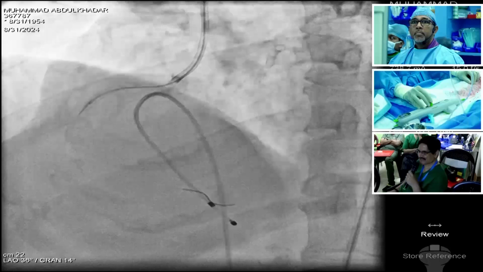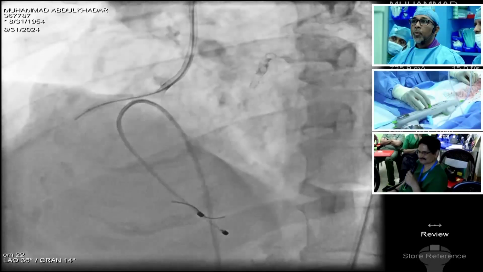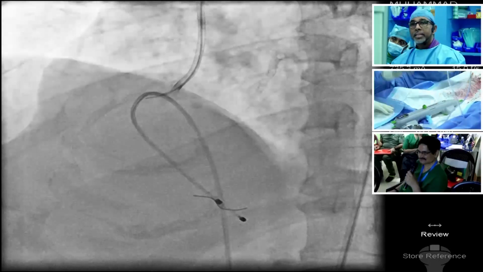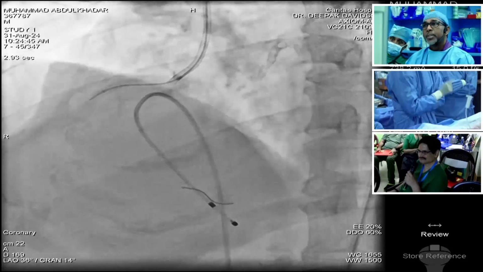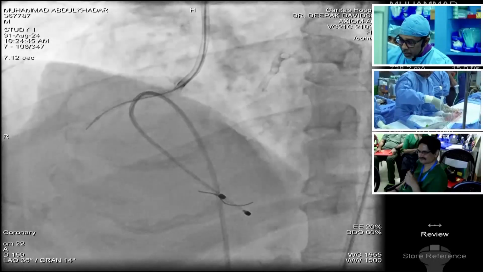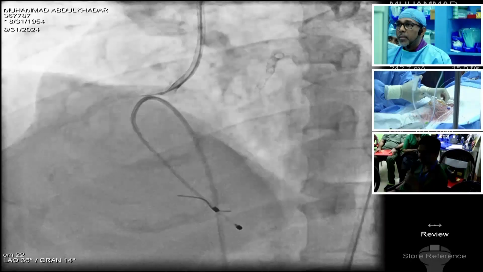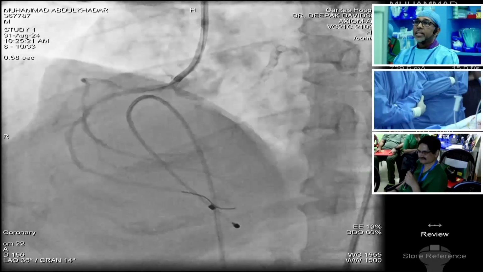You see the damping sound. You can appreciate the wire inside the RV branch. Oh, I didn't know the wire is inside. I thought it was inside a small vessel distally. Okay, so we shouldn't move forward. We are inside the RV branch. Now I think we should take a small shot. Okay, the wire is inside the RV branch.